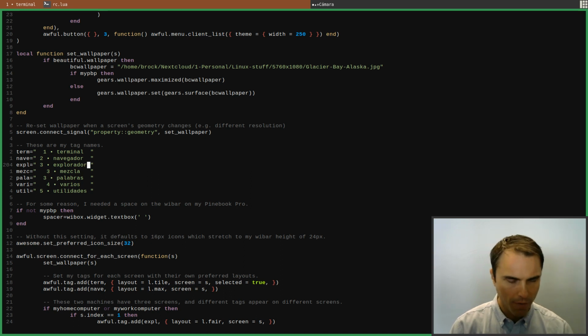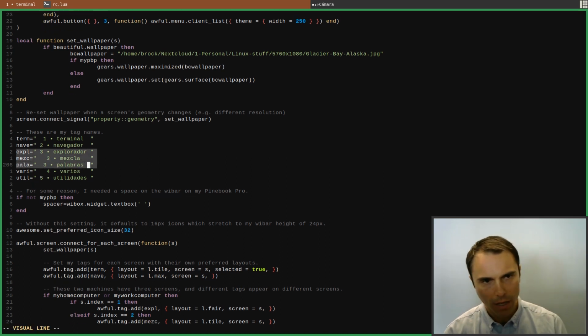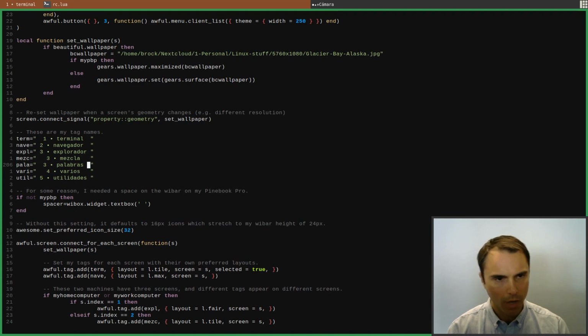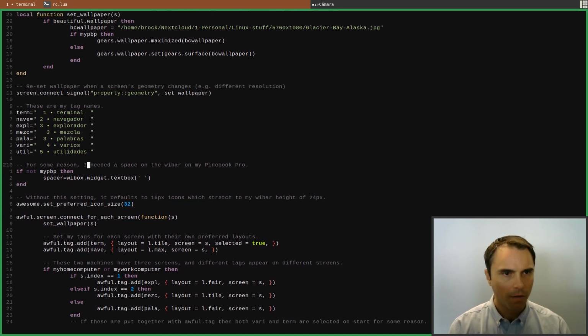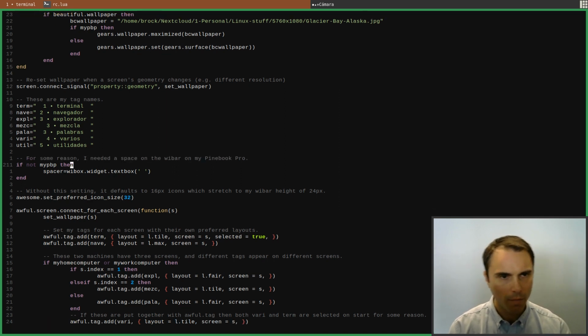So you see here where I've got 3 repeated. That's because I have different tags on different monitors, and I'll get into that here in a minute. I don't remember. I needed a space here for my Pinebook Pro.